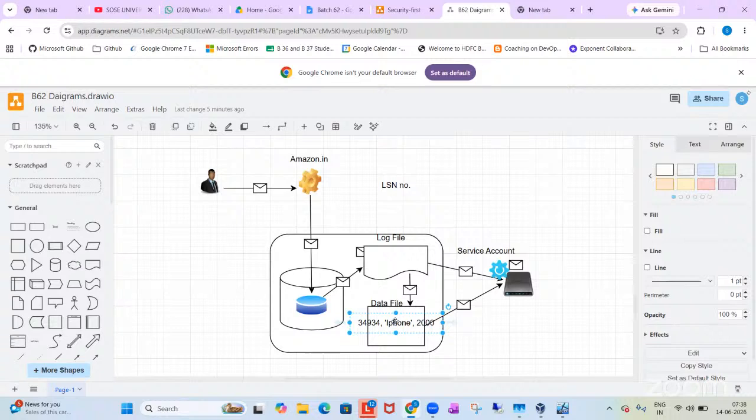Is it clear, everyone? Just remember two, three important points. Every database should have two files: one is the log file and the other is the data file. The log file is a temporary location, whereas the data file is a permanent location. Every transaction coming from the application will first go inside the log file. The log file stores a lot of details about the transaction and allocates an LSN number.